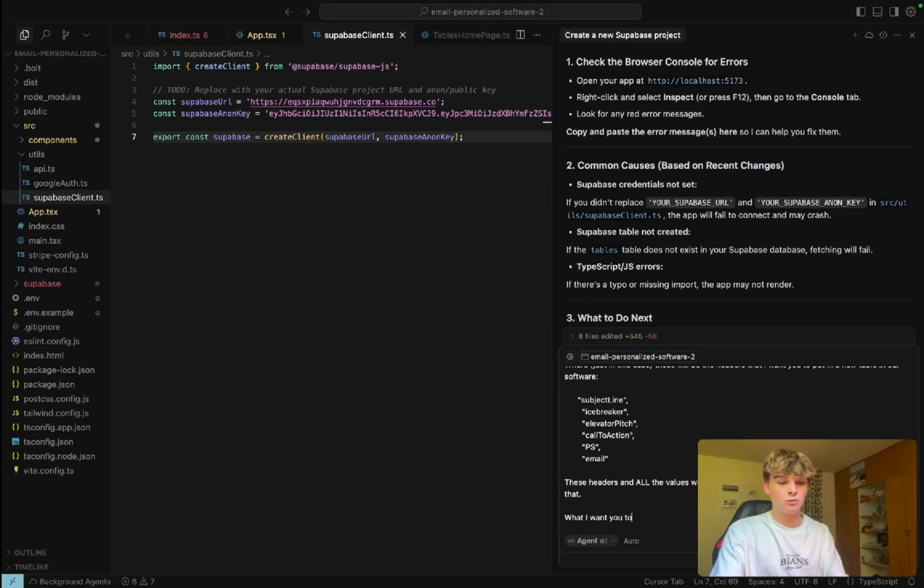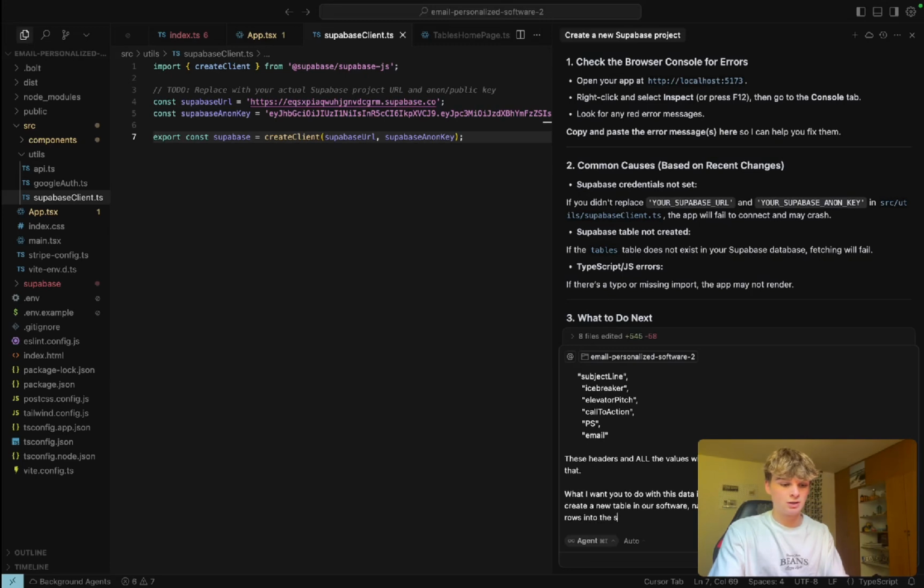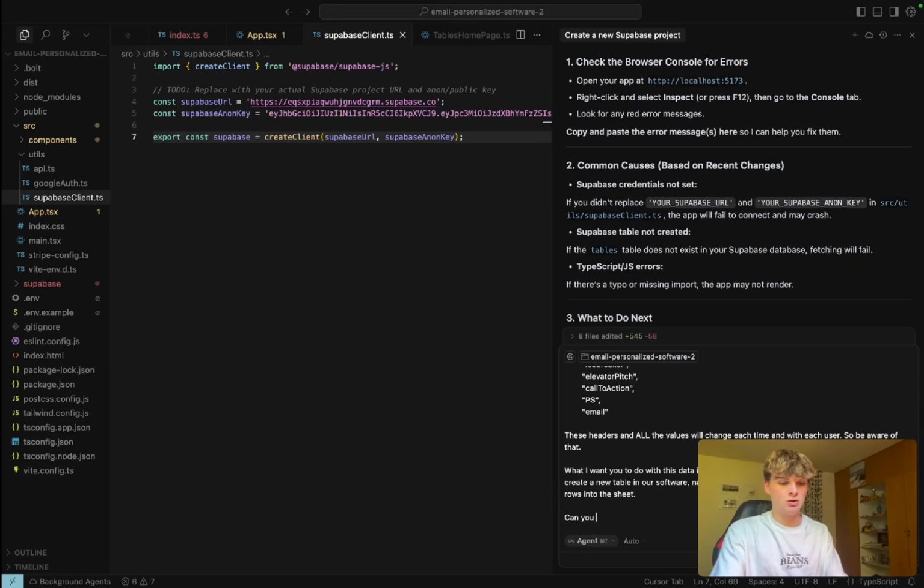What I want you to do with this data is, once the webhook responds with this data, I want you to create a new table in our software. Name it test for now. And insert all of the data and the rows into the sheet. Can you do that for me?